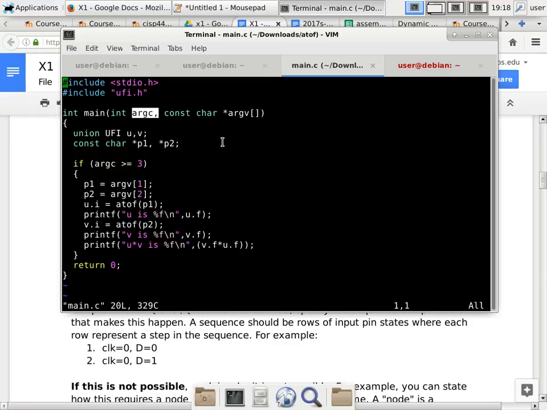ARGC is reporting how many things are on the command line when I ran this program. So it's a counter basically. It is at least one because the command itself takes up the first entry, and anything in addition to that takes up additional entries. ARGV is an array of strings basically. ARGV bracket 0, the first string, is the command itself. ARGV bracket 1 is the actual first argument. ARGV 2 is the second argument, and so on.